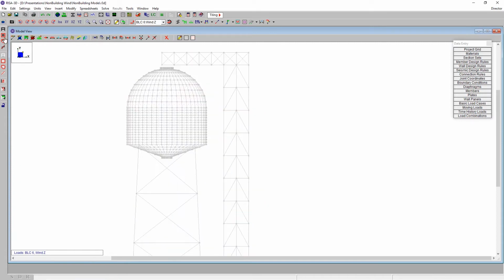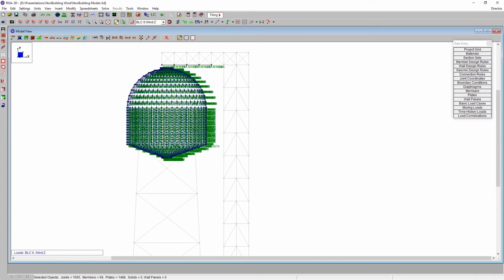And so if we're going to do it on the tank itself, what we're going to do this as is a surface load. Now the important thing to understand is that the code tells us that we need to apply this load onto the projected area of the non-building structure in question here. And so in this case, what we would want to do is apply it just projected onto the area that we can see here in this elevation view.